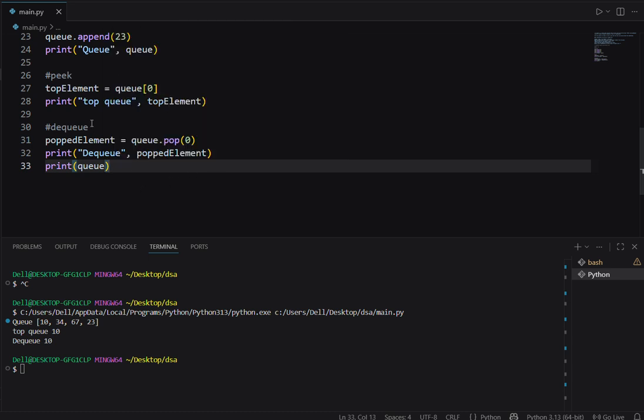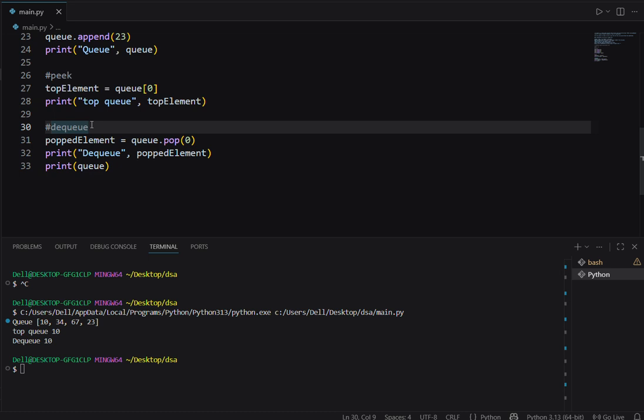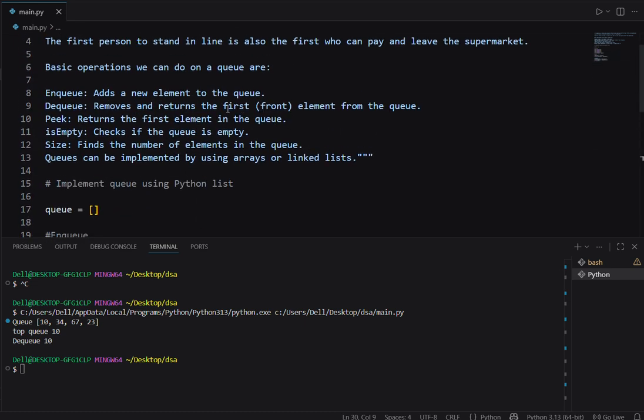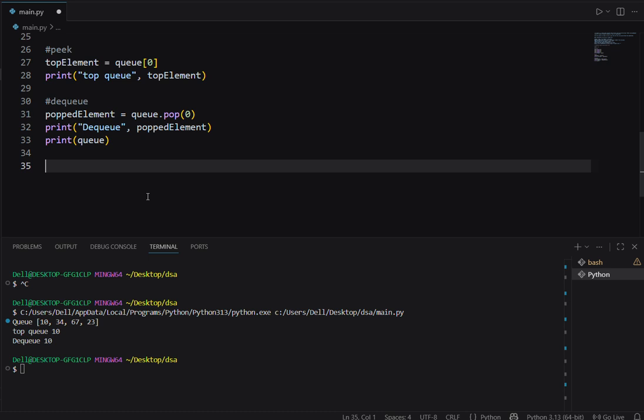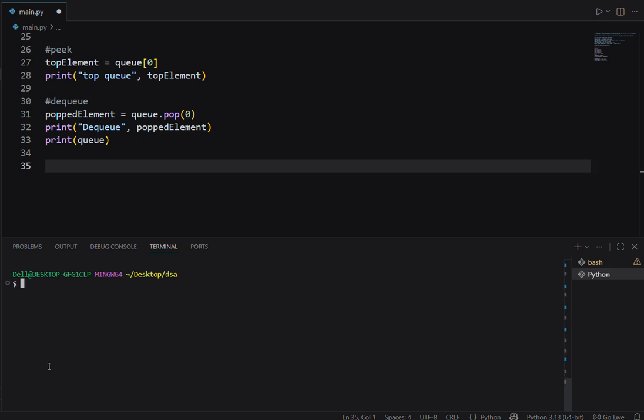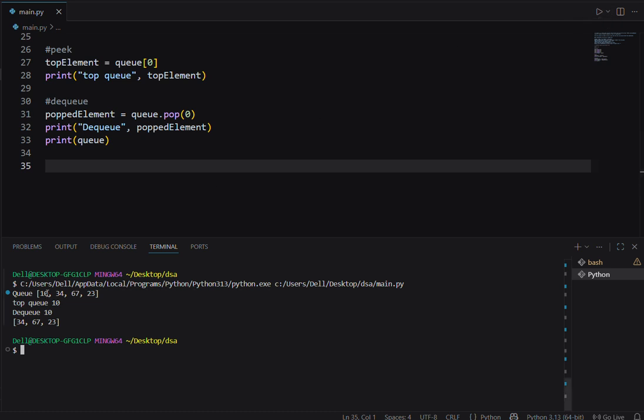Remember, when you use the dequeue, we pop and return the first element from the queue. The dequeue removes and returns the first element from the queue. You need to just keep this in your mind, okay? Now let's print the queue to see after we finish removing the top element. You see, now we no longer have the 10, we have 34, 67, 23.